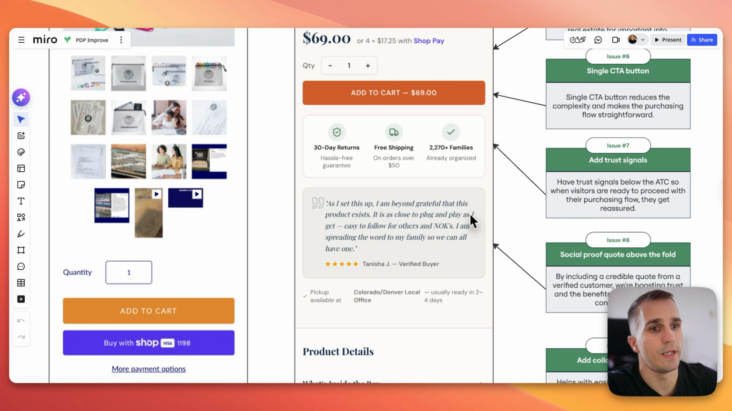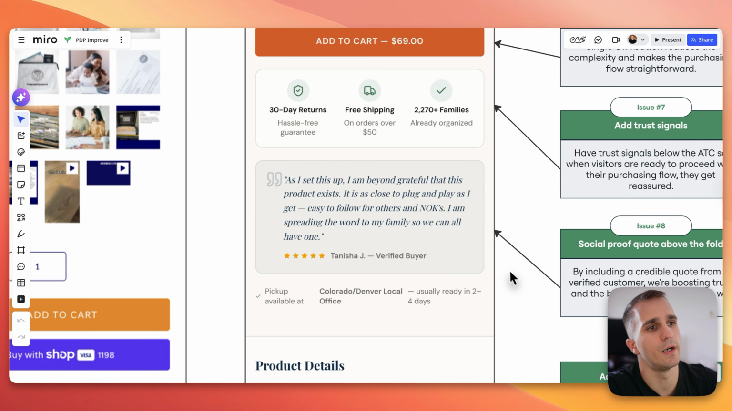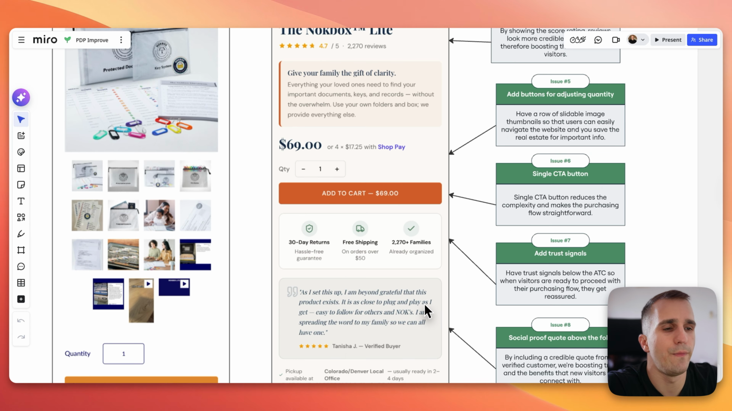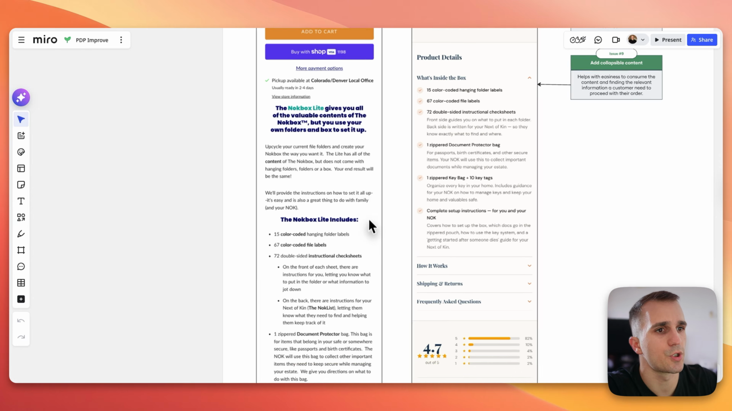The next thing that we have here, another thing that's also helping with boosting that trust, is the social proof quote that we have here. If you have reviews in your store, a lot of your visitors will not scroll down to the review section. So for that reason, sometimes having that quote in the above-the-fold section is going to help your visitors see how other people are reacting to your product, and therefore boost the trust so that they place the order, right?